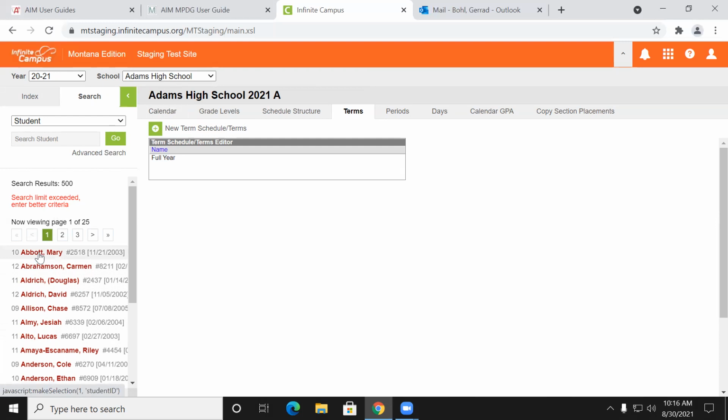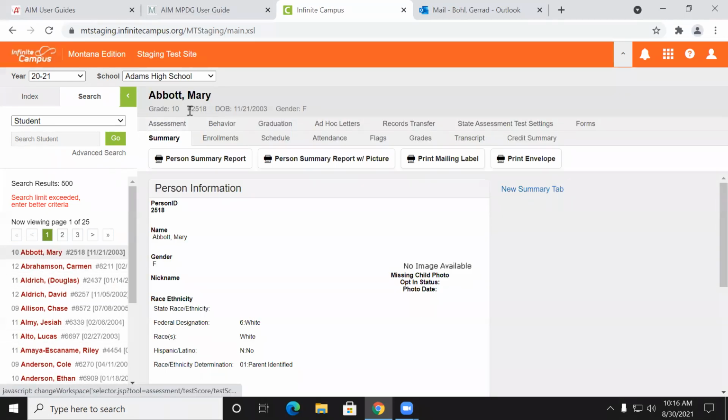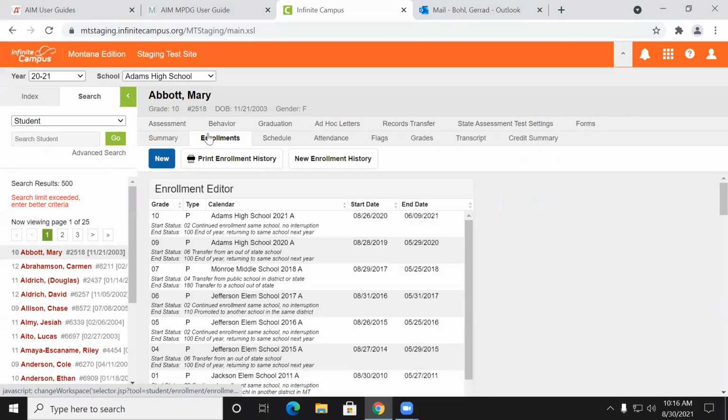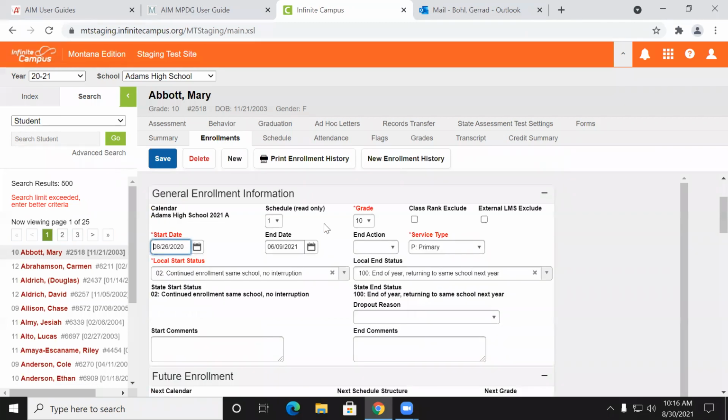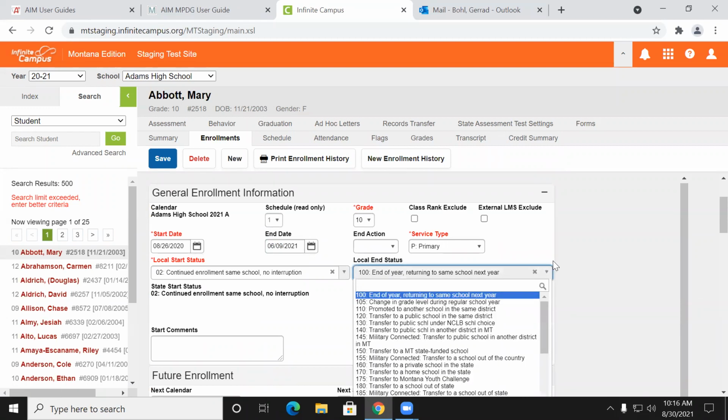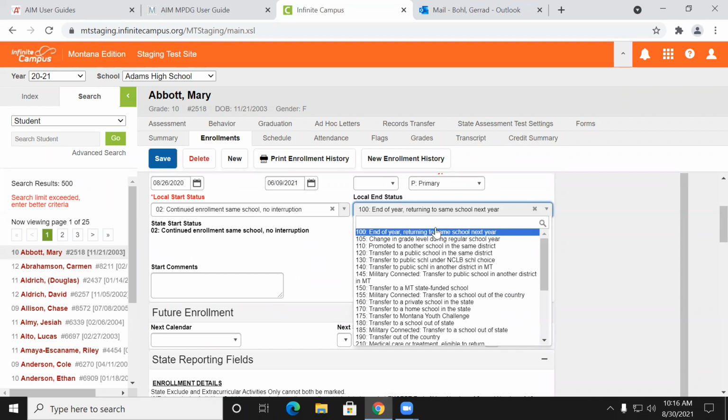Now in here, first things first is you need to enter end dates and end statuses for all of these enrollments. So start at the top, go to the enrollment tab, click on the 2021 school year enrollment, enter the end date, which it has one here. And then this is where it can get a little confusing, is your end status. There are many end statuses to choose from.